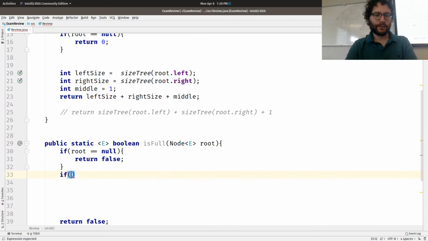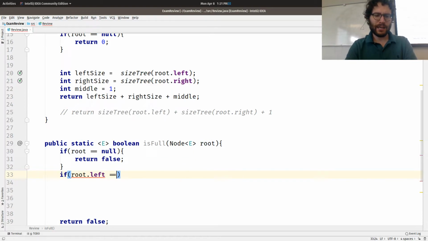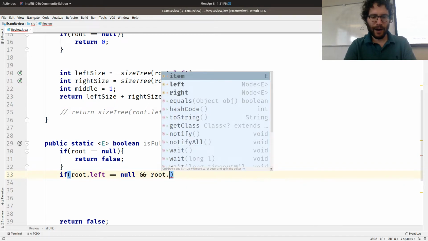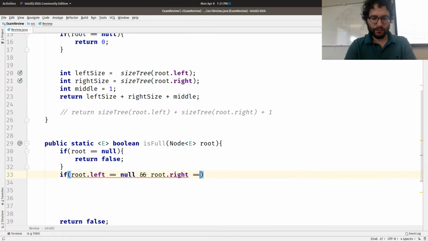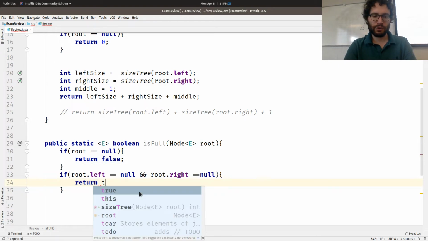So let's just go through this then and check those cases. If root.left equals null and root.right equals null, then at least we know that this subtree or tree would be full, because if I don't have a child on my left or my right, then guess what? I'm by definition a full tree or subtree. Return true.